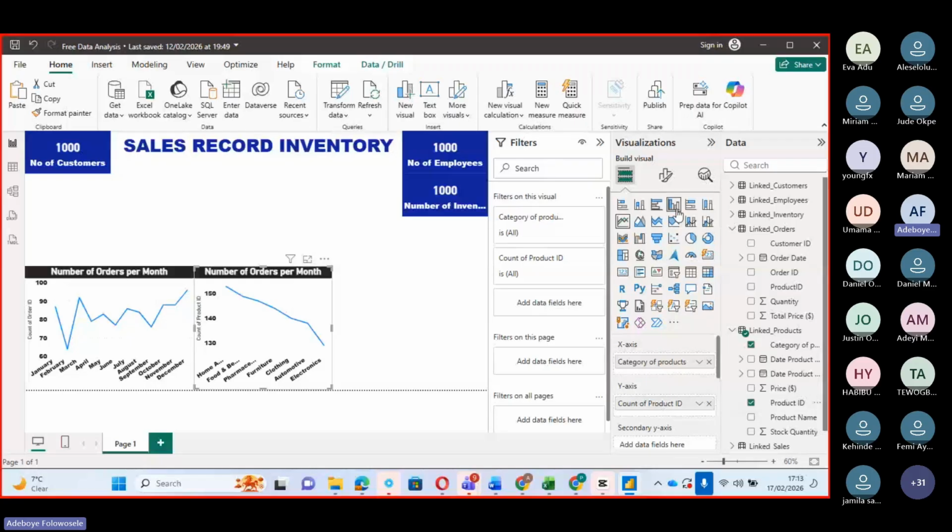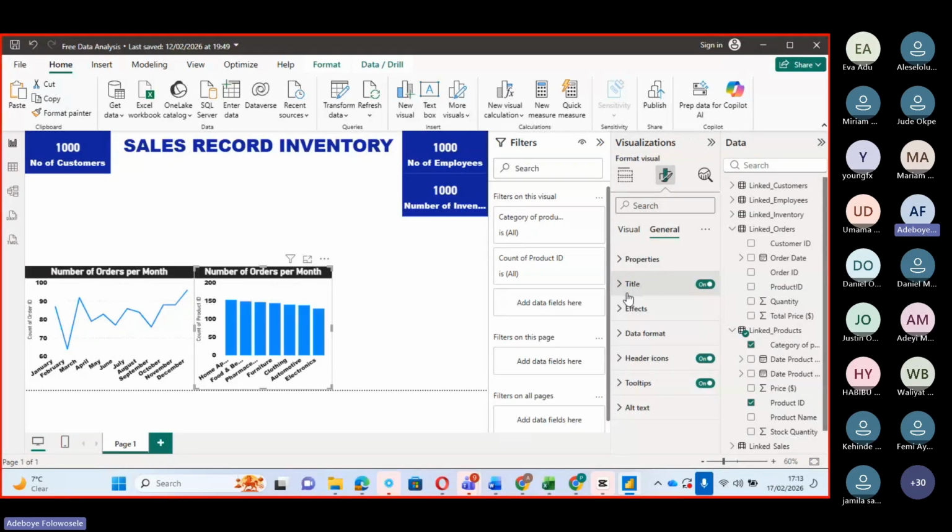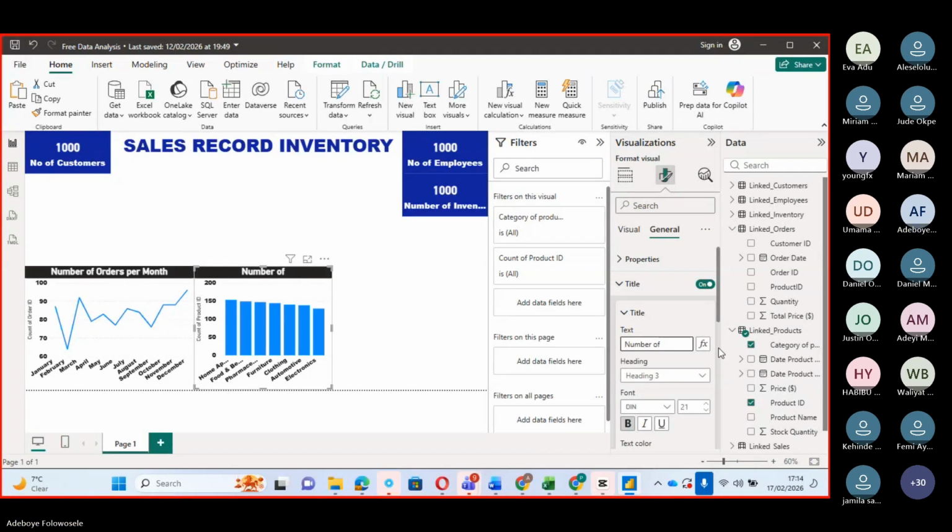product ID. Since I want to make use of a clustered chart here, I will need to edit this to the category of products, the number of the categories of products. So total number of product categories.